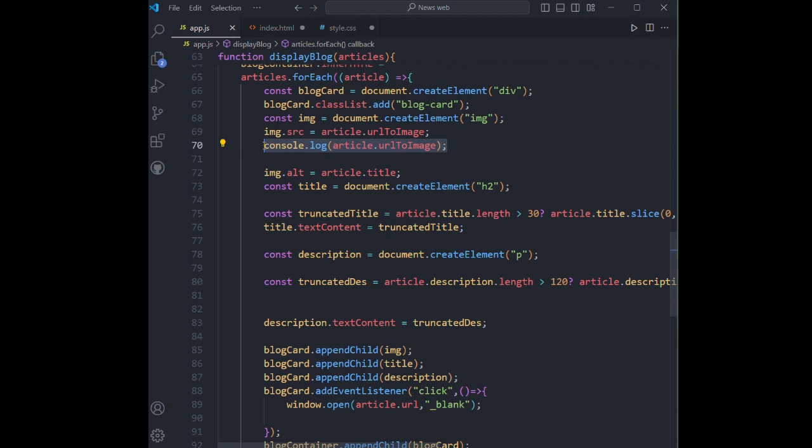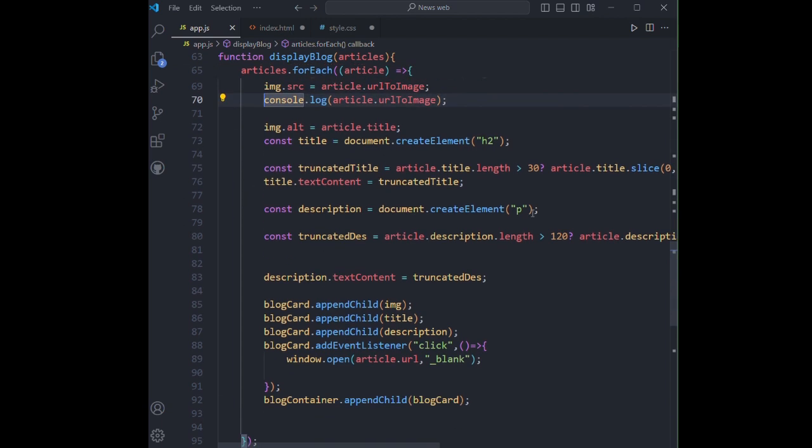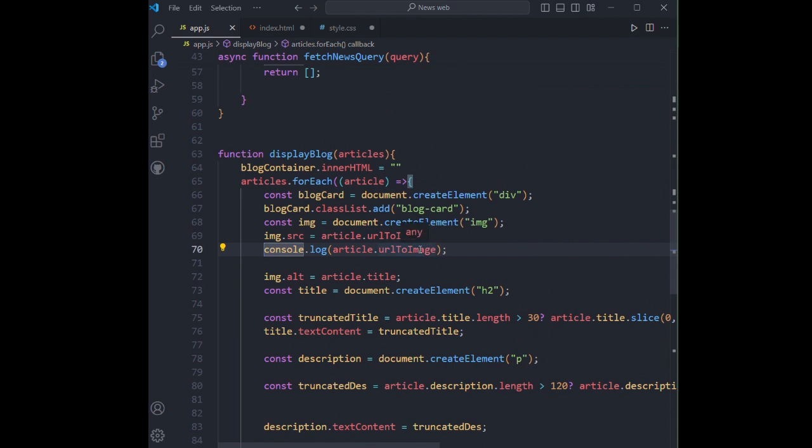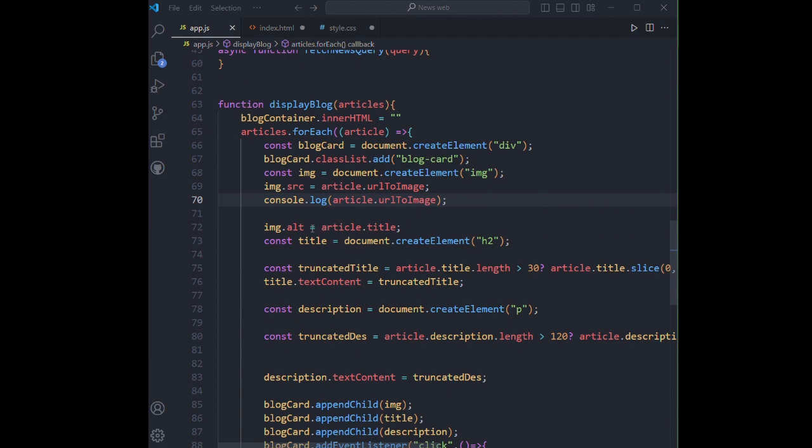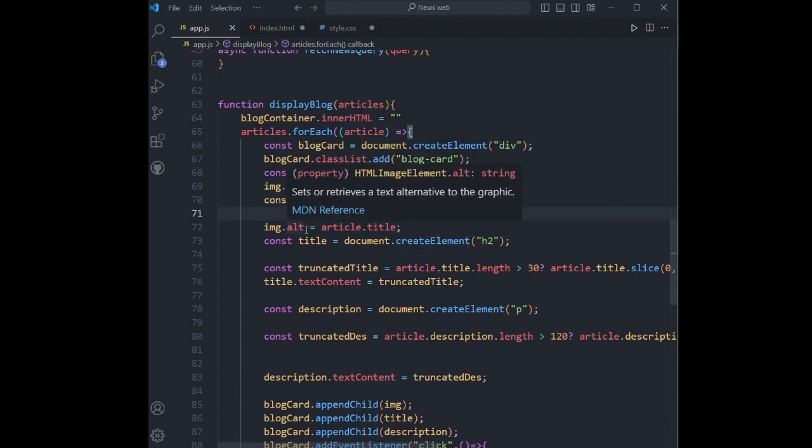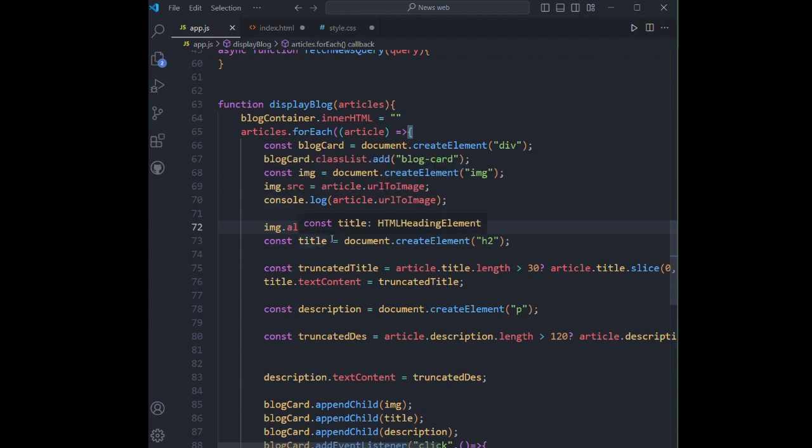I did this to see the result in the console so that I can check it. So in img.alt we have given the alt of the image as article.title. Whatever the article's image has as its title, we have given that as the alt of the image. Now we created a title constant which contains the DOM reference to the h2 element. H2, we know, is for highlighting the sentence.